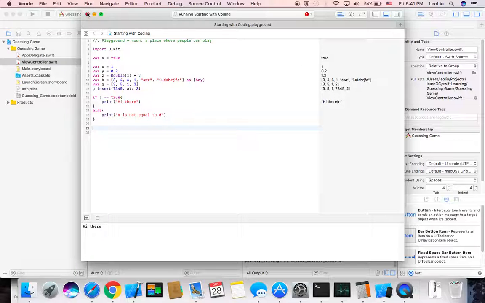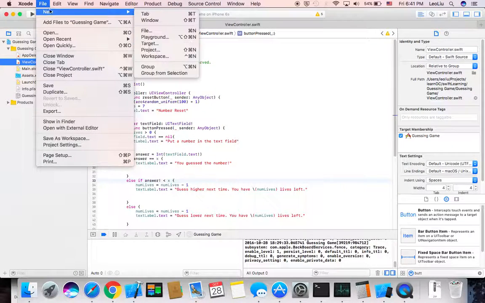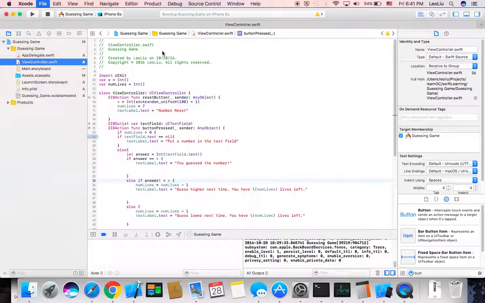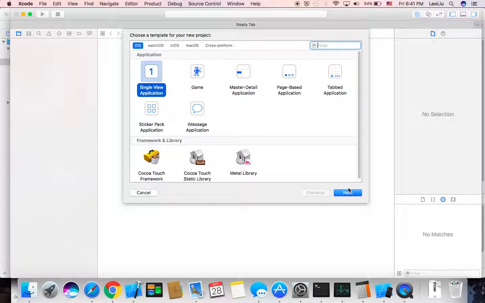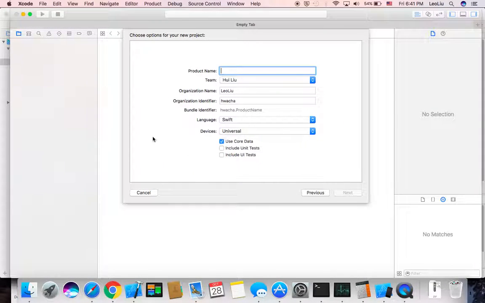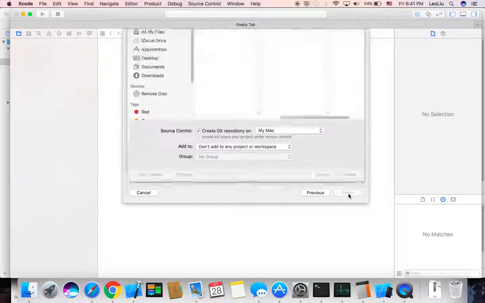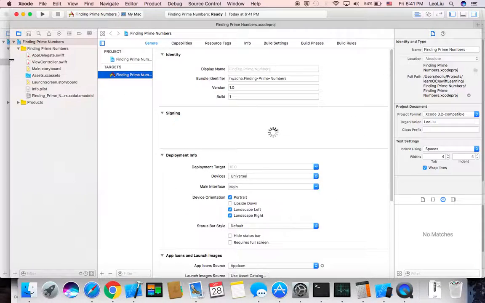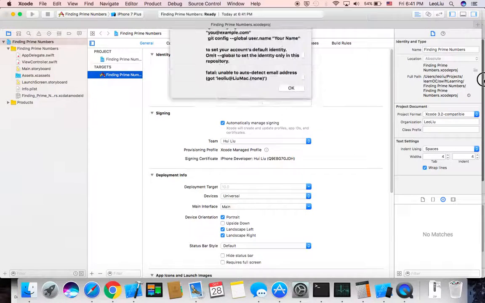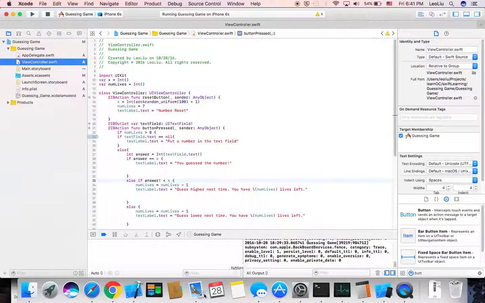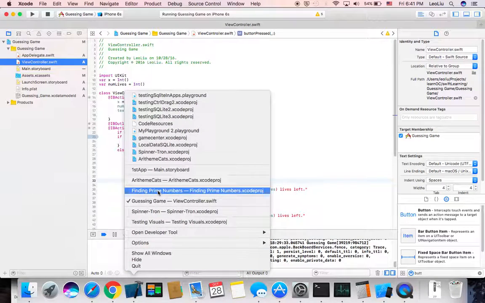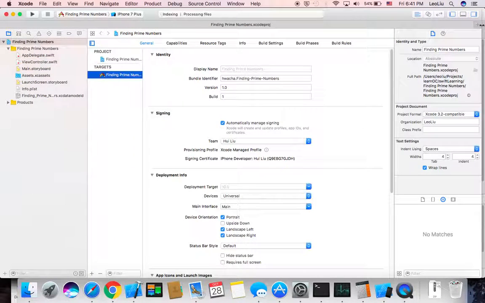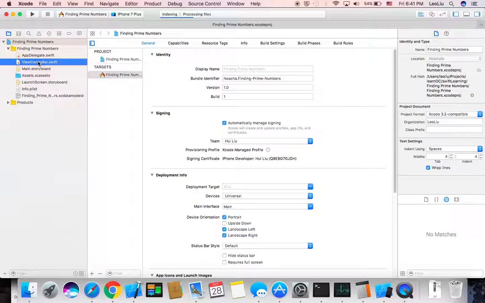So, let's go back, let's make a new project. Single view application again, let's call it finding prime numbers. And this program is basically just going to use while loops. The user inputs a number and it'll check if it's a prime number or not. Basically, that's all it is.